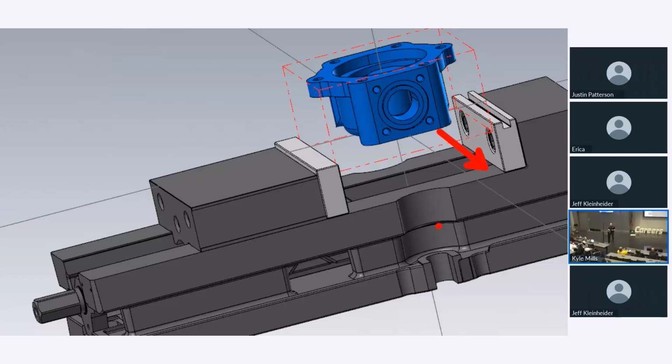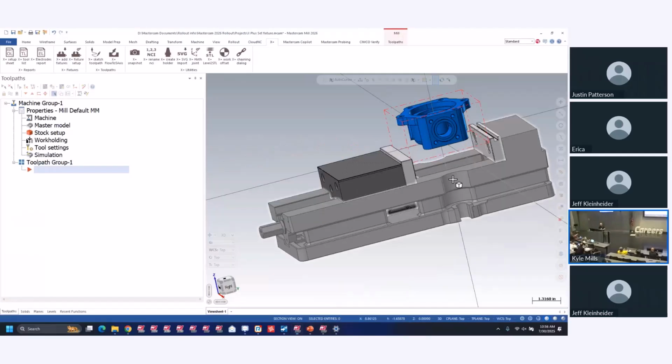It's however you want to do it. This is all very customizable. And I will add, because Kyle's the one that figured this out, it could be fixtures too. Subplates with dowel pins. All of it. It's not just set devices. It'll always put it in the location that you have set in that fixture.